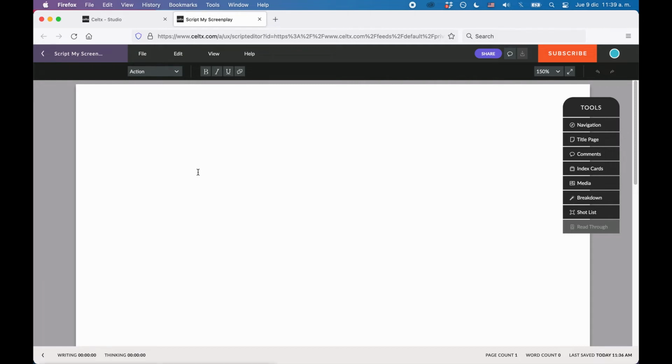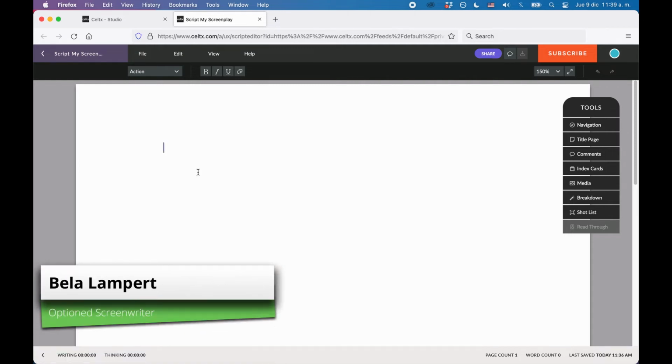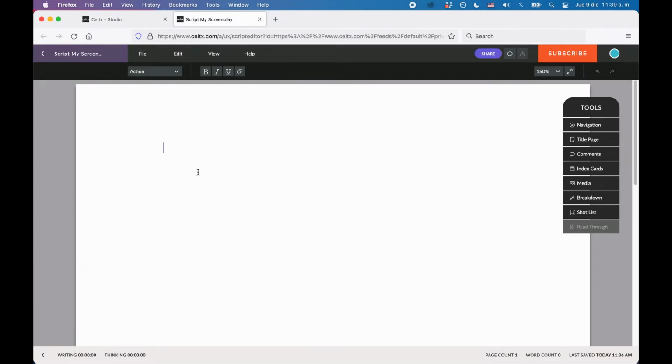Let's look at the Celtx interface a little bit before we jump into more specific functions, just to get a rough overview over where all the tools and functions are. When you open up your Screenplay Editor, this is what it looks like. Yours might maybe not look exactly like this one, but it will be more or less similar.